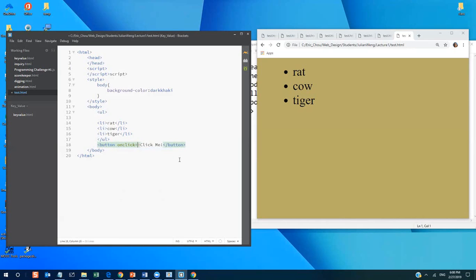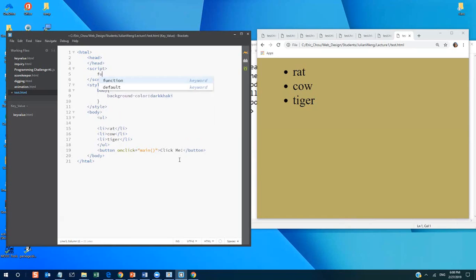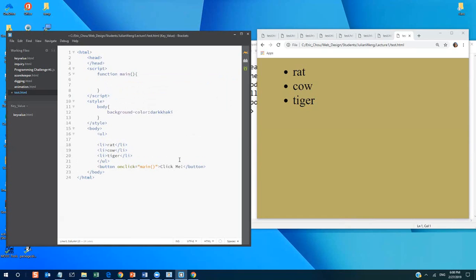Again, whatever the syntax is, you don't need to actually know it right now. In future, I'll teach you. But you just remember one thing: JavaScript is for behavioral description. So here I say function, a main function, and I just do one simple thing: alert, "I'm here."